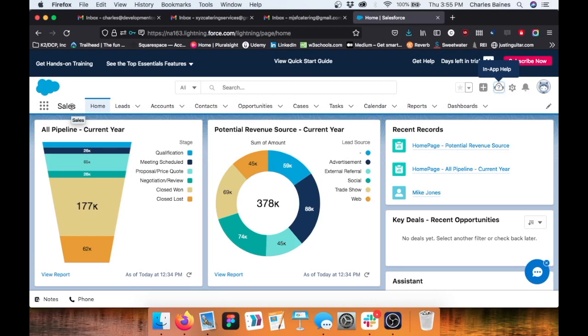If you follow my cursor up here to this little in-app help button right up here, it's the upside down shield with a question mark in the middle. It's going to be your best friend. There's so many resources to troubleshoot an issue or just learn more about the platform and its capabilities as you become more familiar with it, such as Trailhead and communities.